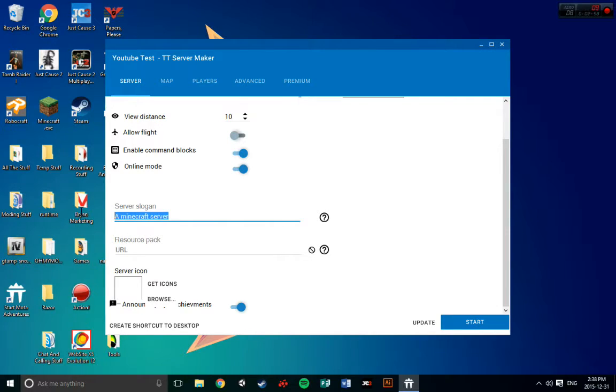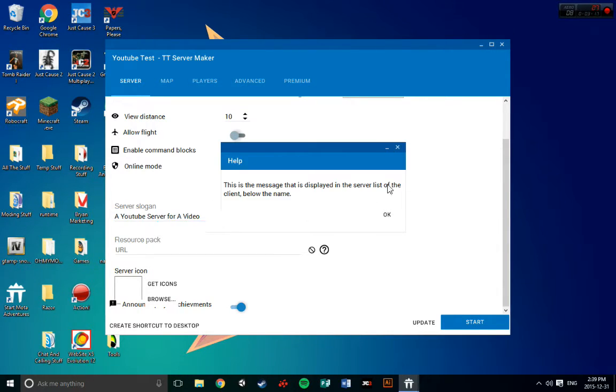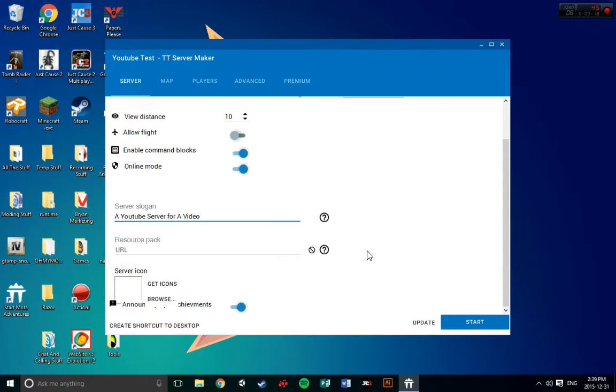And then your slogan. Your slogan is below your little picture, when it says multiplayer is what it says. So I'm going to set one, see? And it'll say that underneath the server once it's set up. So more information. This is a very nice program, again, by the way.